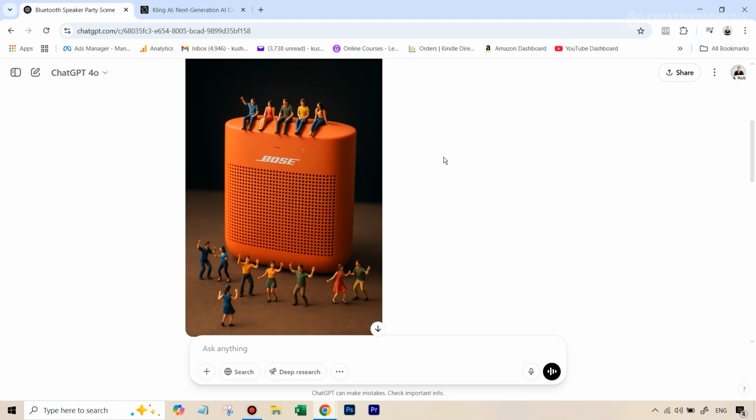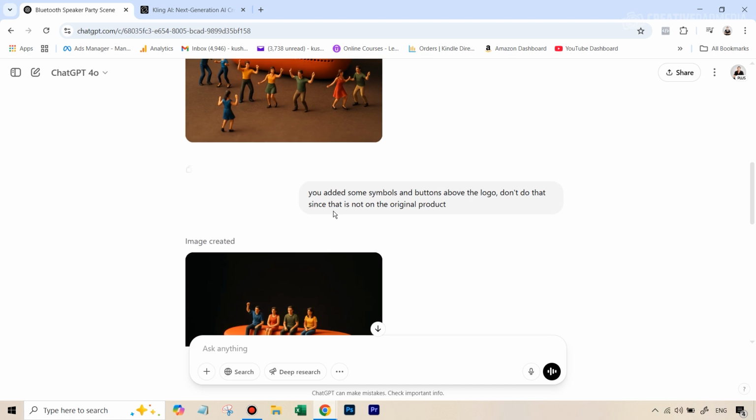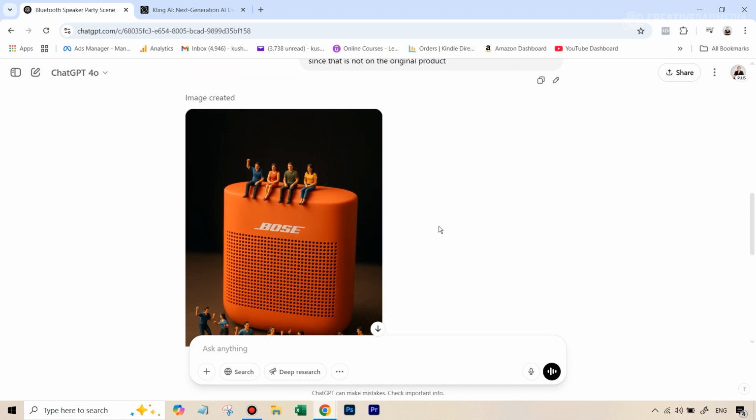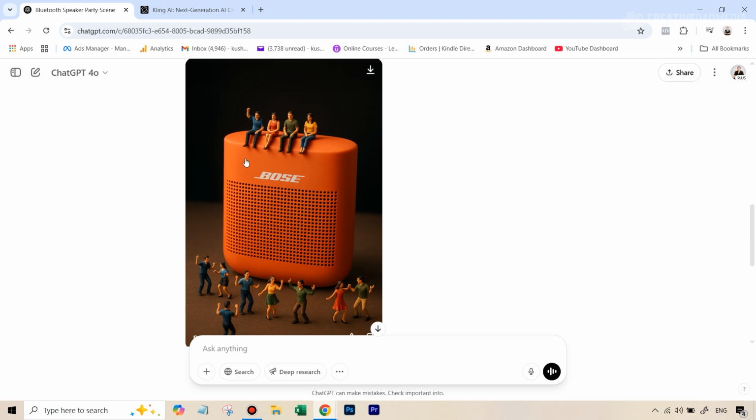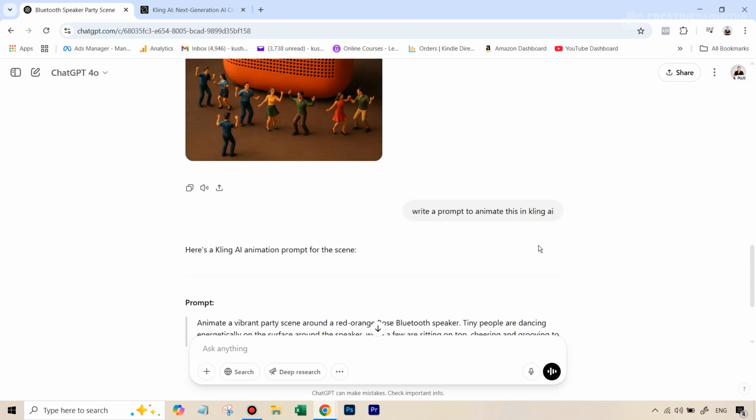However, here, since it's a product image, it's also important to see how consistent this is with the original product image. And here it had just added these, the speaker and these symbols which were not there. So I just wrote in that you added some symbols and buttons. Don't do that since it's not the original product. It doesn't look like that, and it just removed that. And this time, this was perfect.